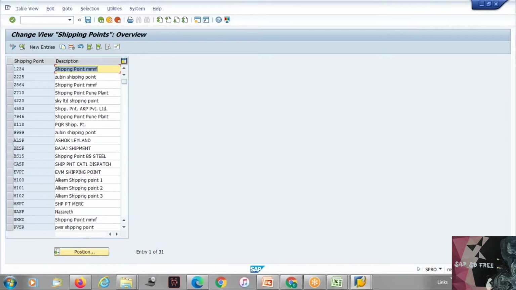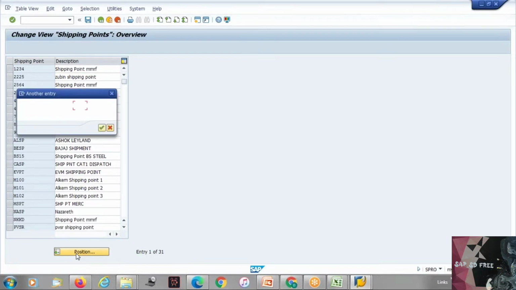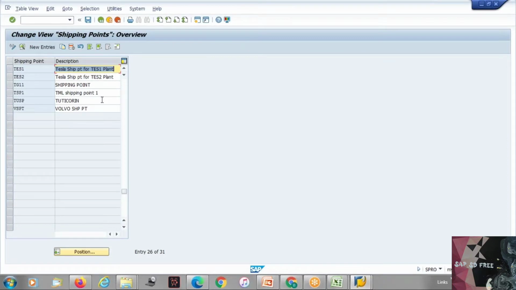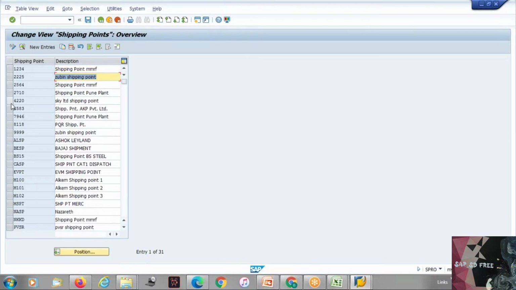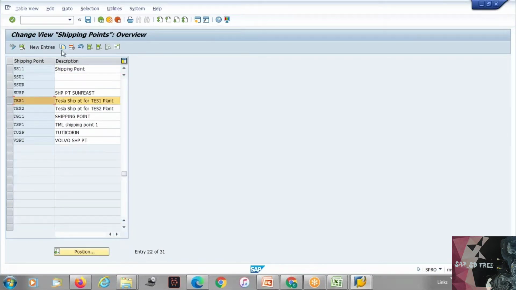So we can define our own shipping points here. I have defined maybe two shipping points for every plant that I have. If you want to define your shipping points on your own, go to new entries or copy from the existing one, that is 1000, in your system. Here it is not there. I think someone has changed it, but let's see. You can copy and create from whatever exists, or you can also create on your own.